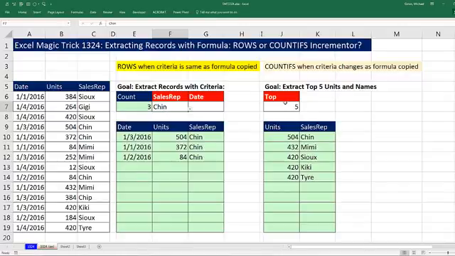Over here, we have a different situation. Here's top 5 numbers. So we have a formula to extract top 5. But this formula is extracting from the sales rep column. As we copy this formula down, it's extracting the name based on the units. And notice it's changing as we copy down. So that will be the trigger for when to use COUNTIFS or ROWS. Now let's go see how to do this.